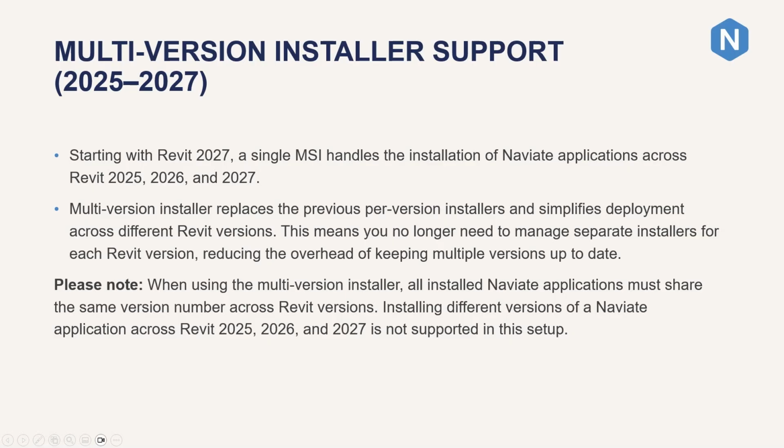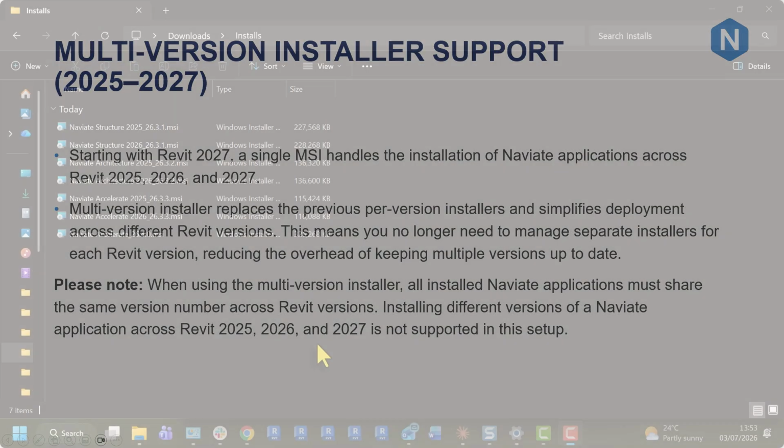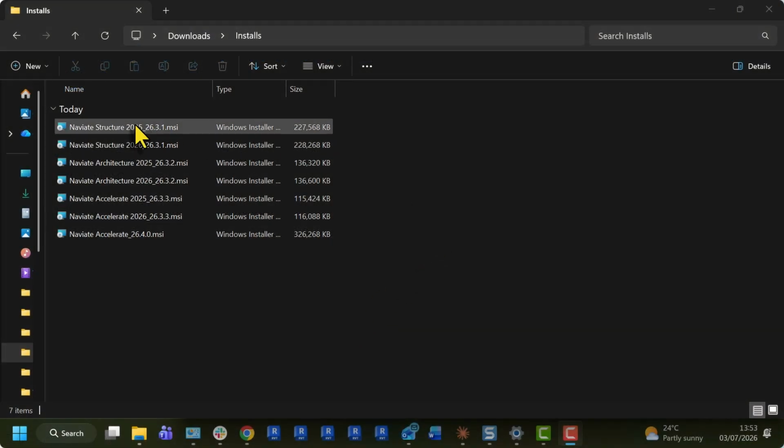In this short video, I'll walk you through a change in how Naviate for Revit is installed, starting with Revit's 2027 release. Until now, each Revit version had its own installer. Revit 25 and 26 had separate installers. Starting with Revit 2027, a single MSI installs Naviate applications across Revit 25, 26, and 27, one installer instead of 3.